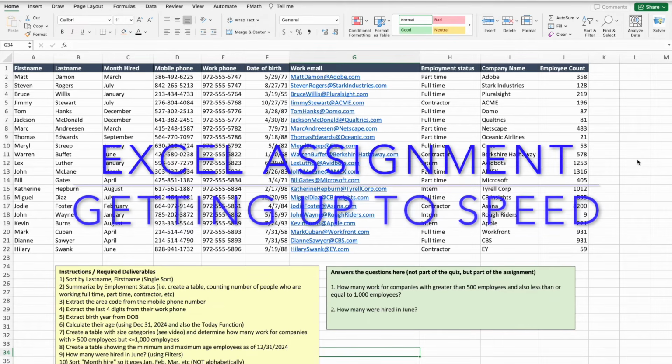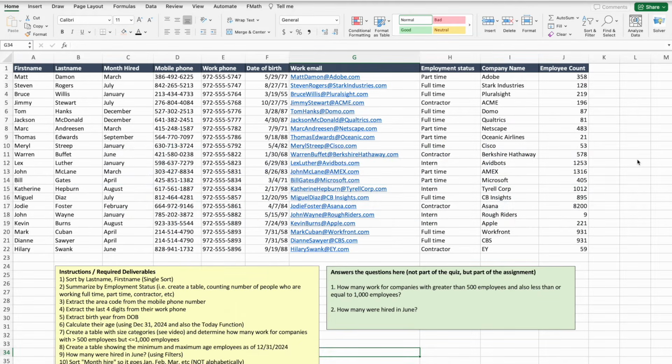This is the Excel assignment, getting up to speed using Excel. Many employers who require Excel as part of their job description usually require applicants to do an Excel spreadsheet exercise as part of the hiring process. And most of these exercises are timed exercises.